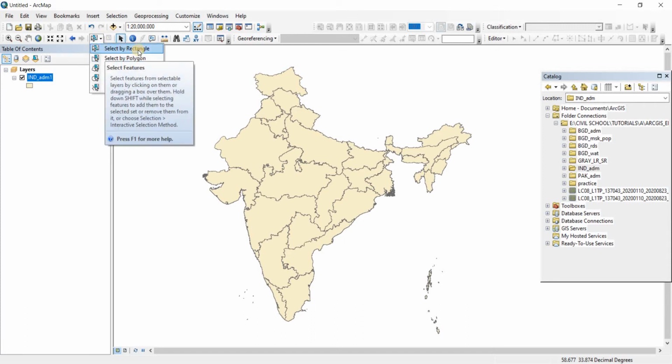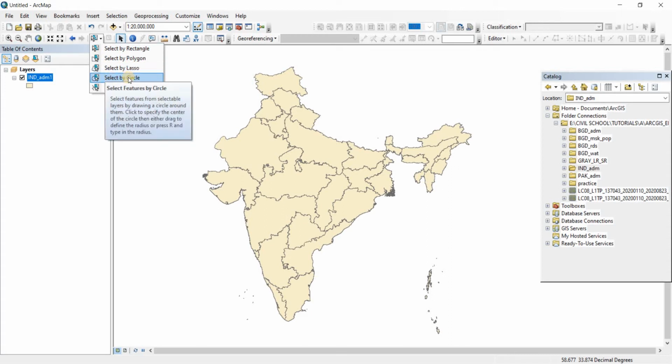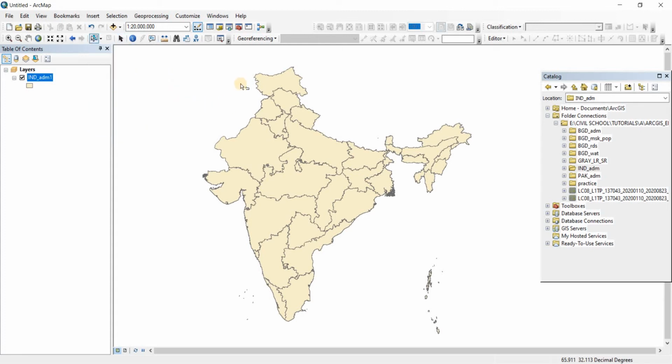Now you can either select by rectangles, you can select by polygon, you can select by lasso, you can select by circle, you can select by line. Okay, so at first let's take a look at the select by rectangle. When you take that, now what you can do is click and drag, and whatever polygons are within that rectangle, they will all get selected.